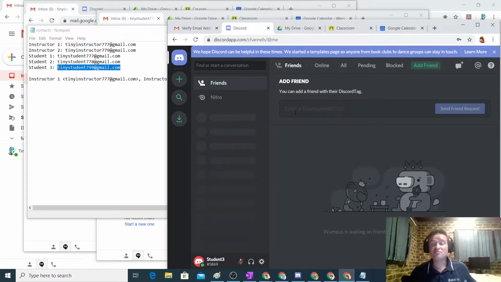Very useful information, by the way, that you would see the first time you log into Discord web. At the top they say, we hope Discord can be helpful in these times, and they start a templates page so anyone from book clubs to dance groups can stay in touch. So we'll talk about those templates.